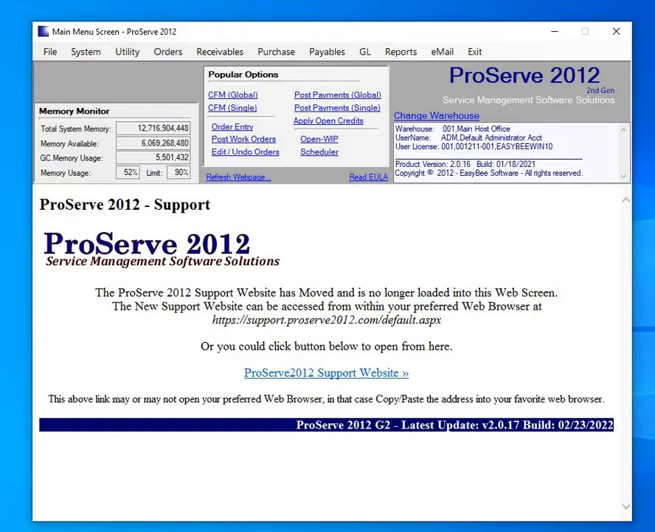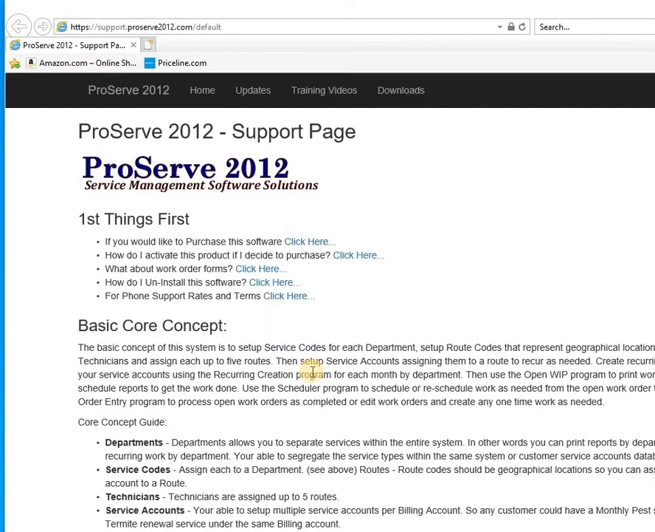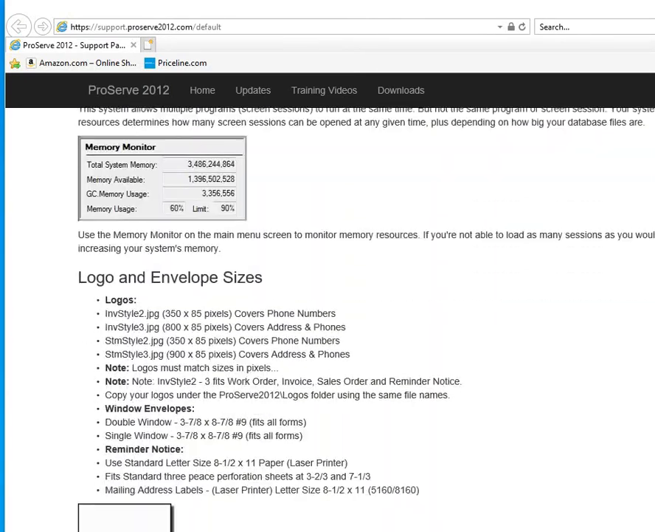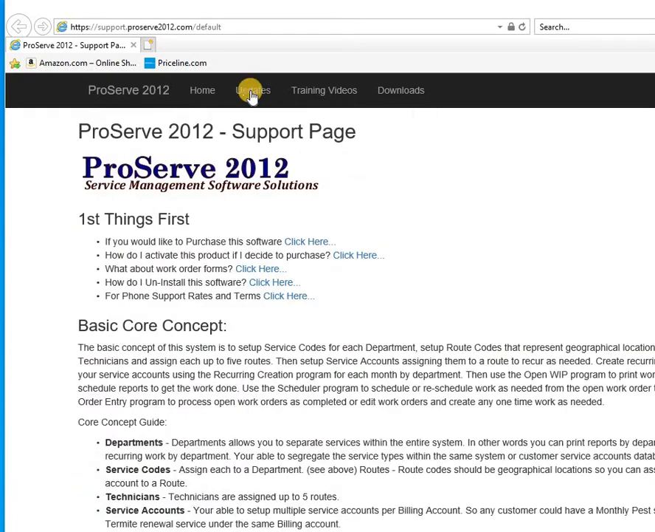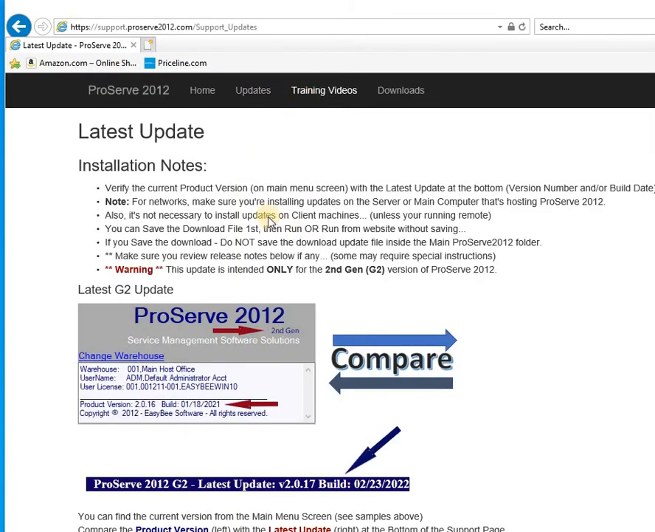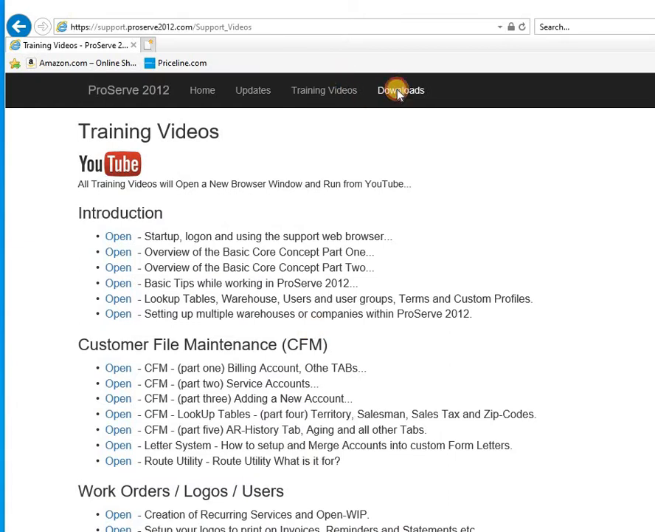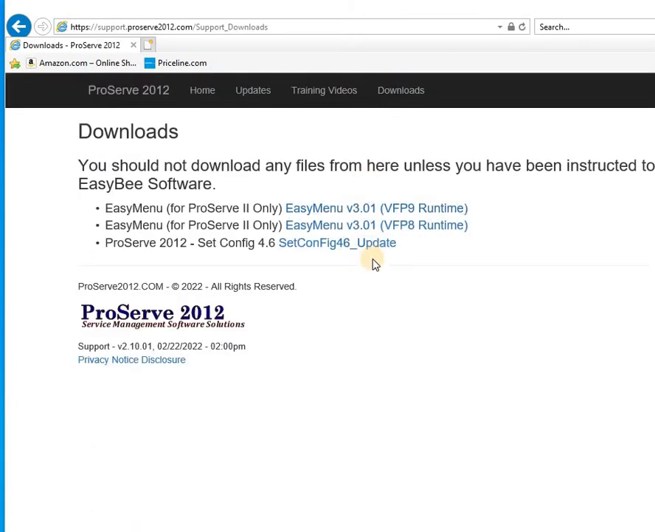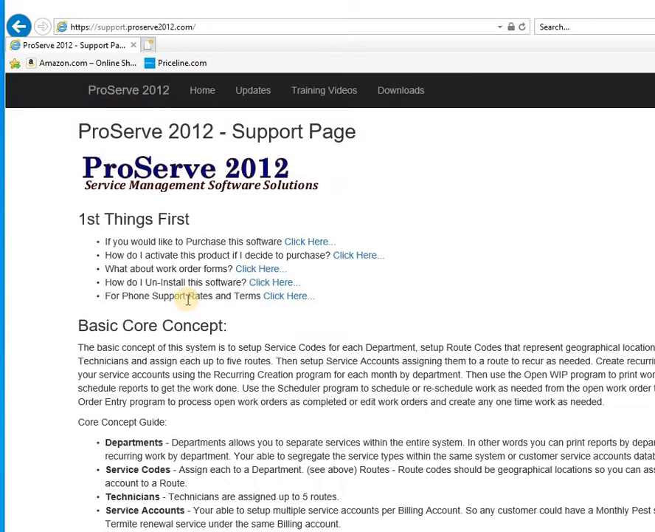If you want to just click this to open up a browser. Now, this may not open up your favorite browser, but this is the new support website. So you've got your updates, and then your training videos here, and then downloads here. But normally you don't need anything here, and you don't really need to download anything from here unless you're instructed to do so. So we'll go back to the home page.